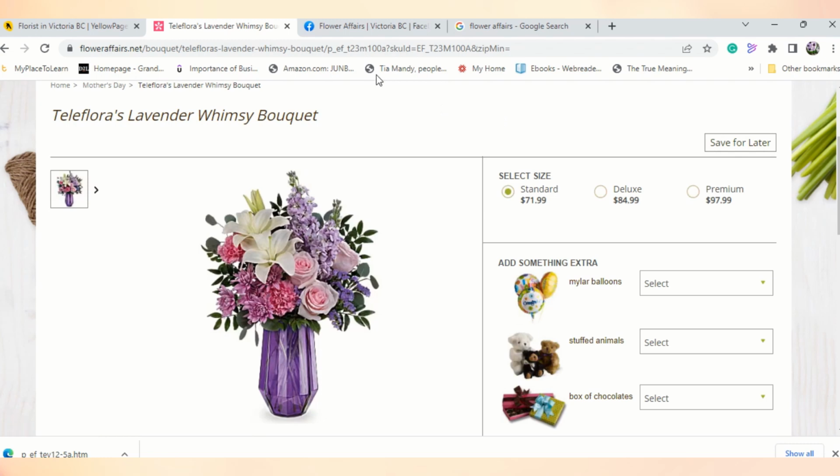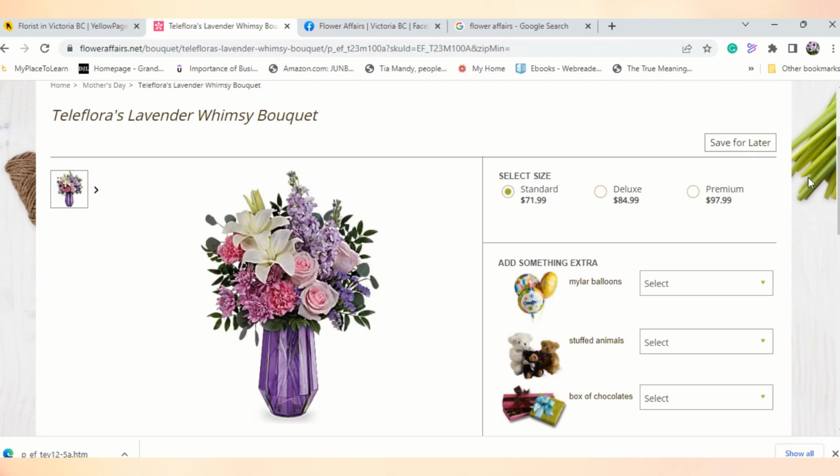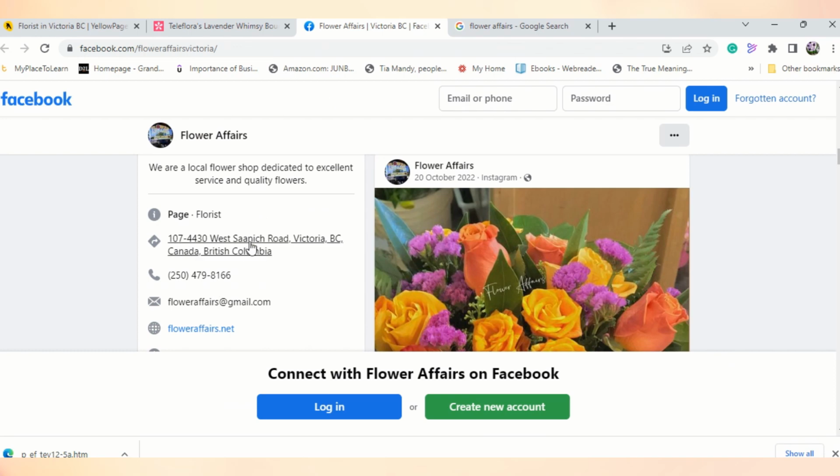If you want to know more about the floral shop, they have a Facebook page, so we can click on there. So we're in Flower Affairs. It's the same phone number as the previous page. So we go back to the previous page and we look up the phone number. It's up here, so we know that that's their phone number. Same phone number right there.